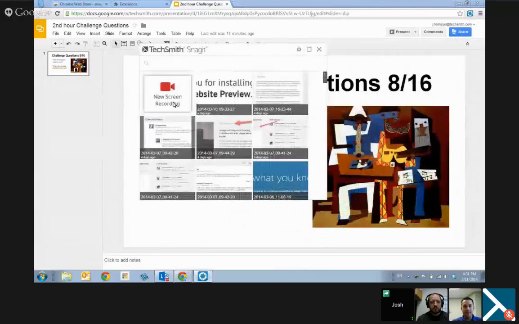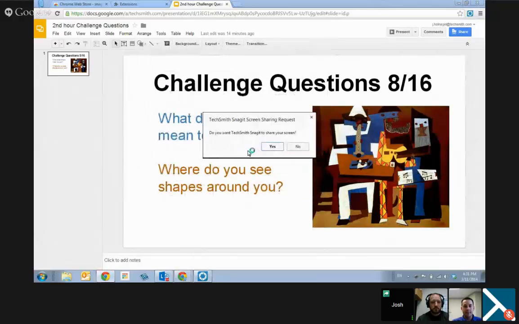And this time when I click New Screen Recording, it should actually start recording my screen as long as I click this button, which says, TechSmith Snagit would like to share your screen. Do you want to allow that? And then you want to press yes. When you do that, that's going to start your recording.